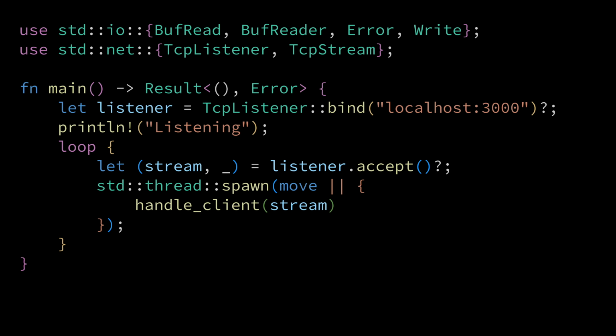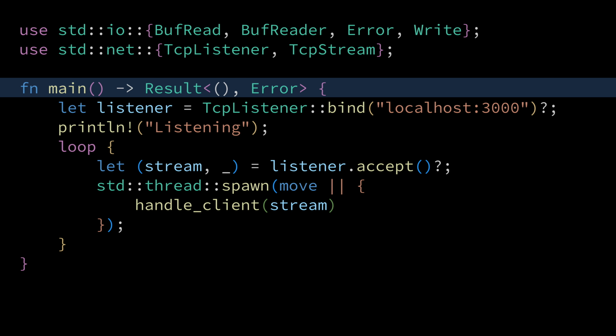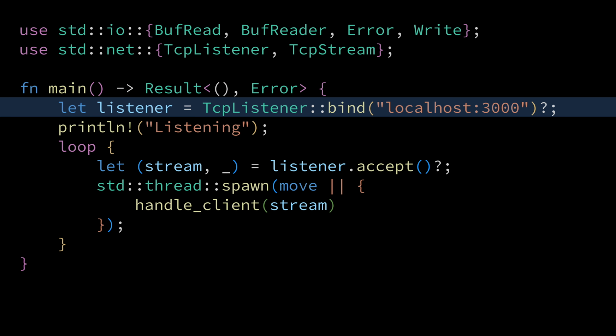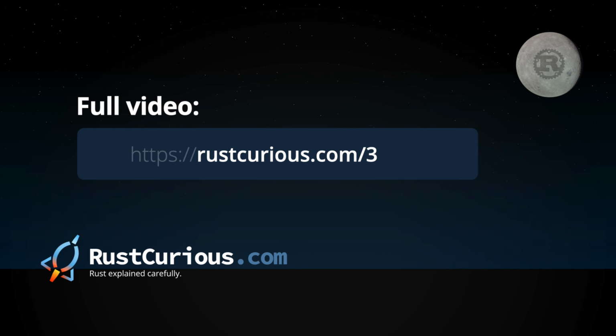So we have 2 functions. The main function returns a result, which makes our error handling easier. This service will listen on localhost port 3000 for TCP connections. So first we create a TCP listener by binding to the port. And you might notice this question mark after the bind call.